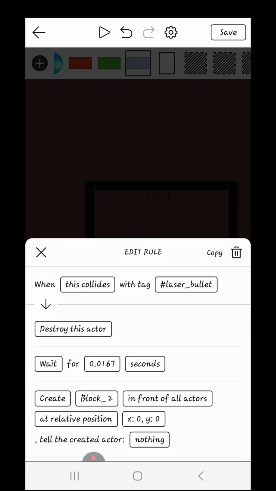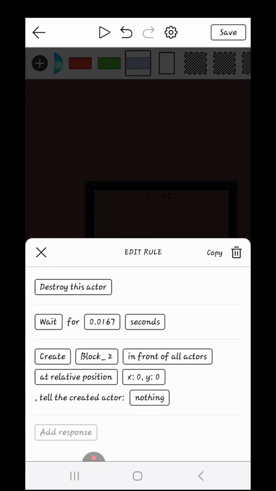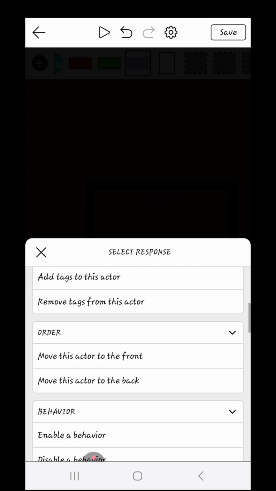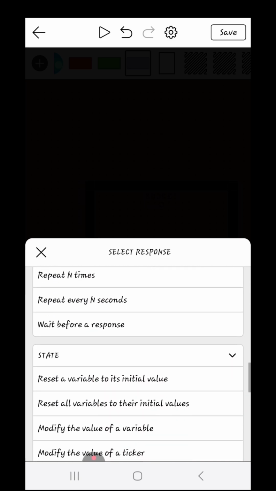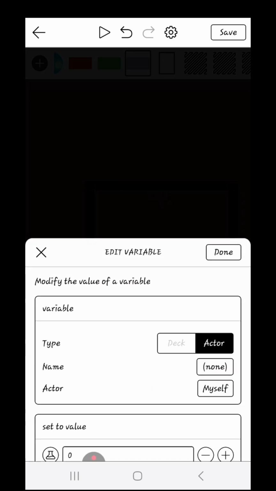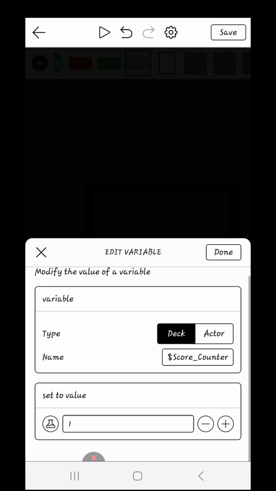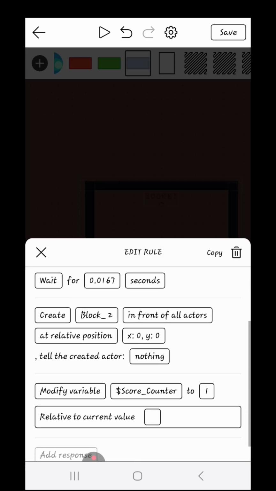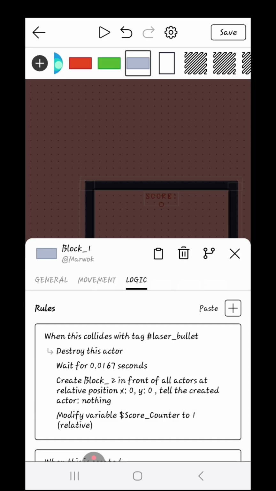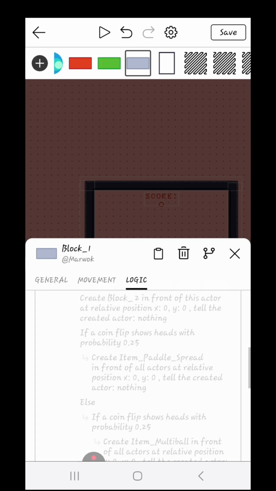At the end of this rule, grab the response tab and grab the statement modify the value of a variable. Obviously, we want to get our score counter variable. Set our value to 1. When done with this, check the relative tab. With the laser bullet done, let's grab the end of the rule when this is created.